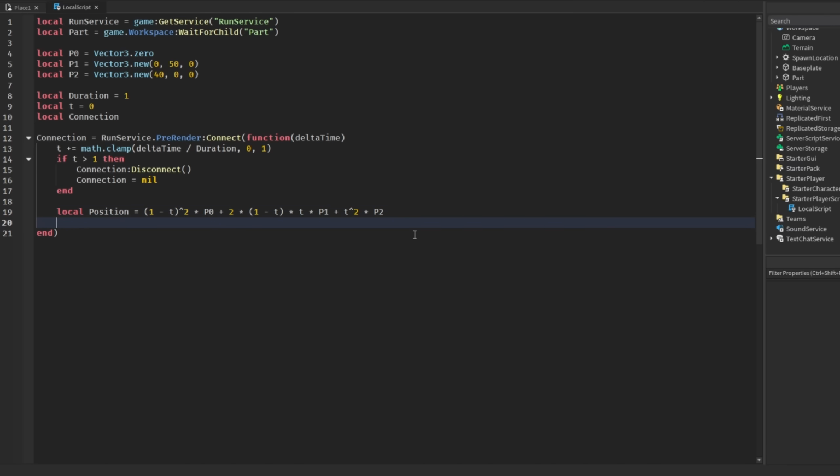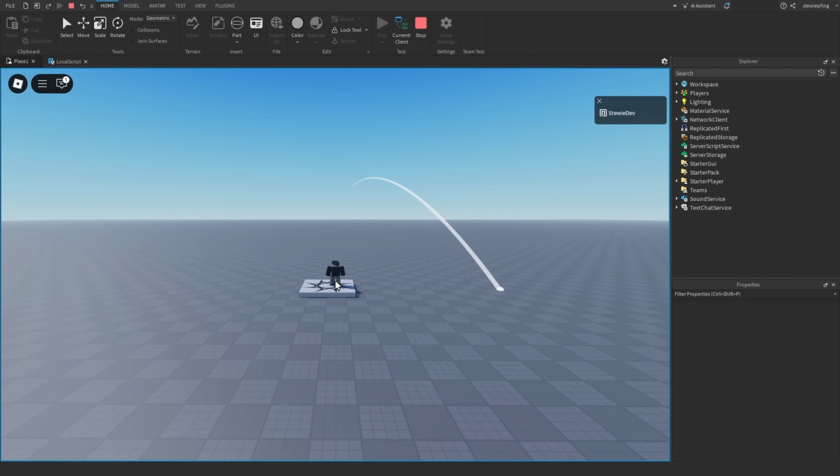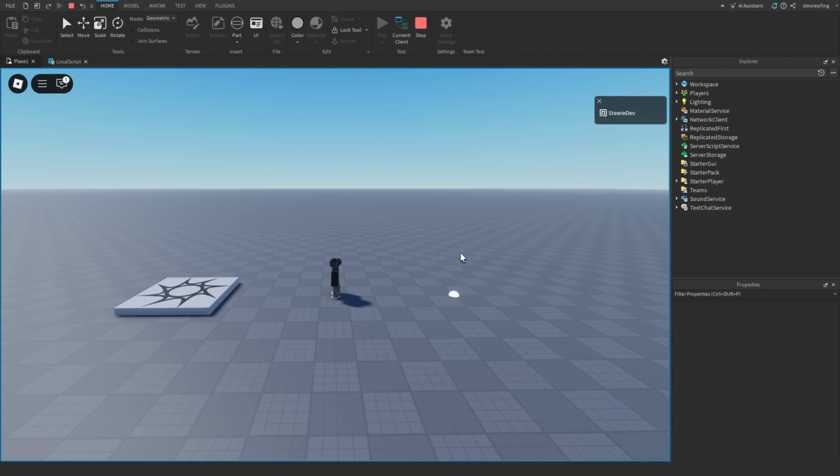And then the last thing is part.position is equal to the position. So then when you head into your game, you will see that the part starts at the origin, it goes up, and then it goes to its final position.